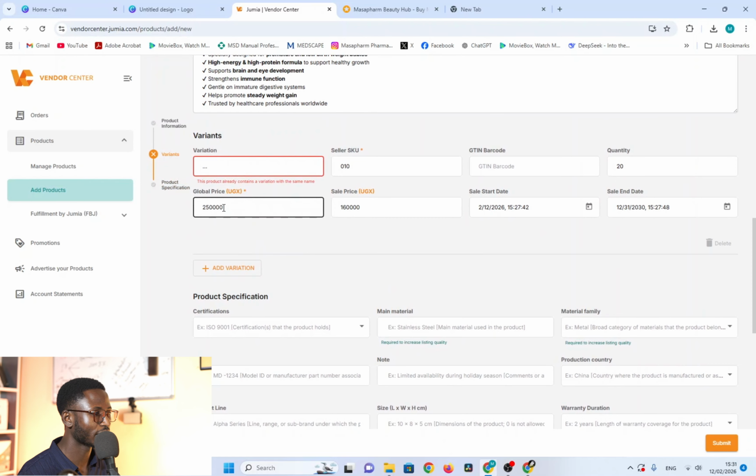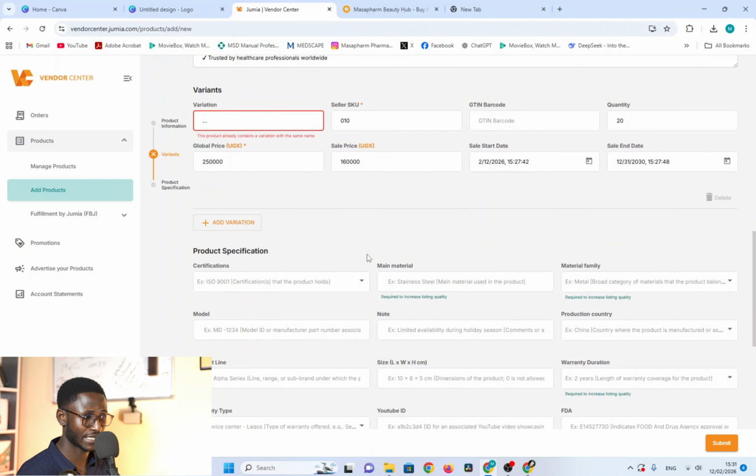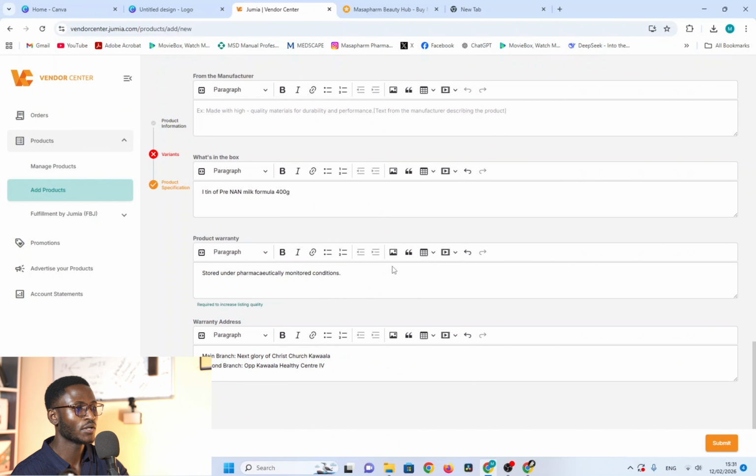This product already contains a variation with the same name. You see that? That means I had added this product here. And honestly, I may not proceed adding this product because I think I did add it, and I'm going to show you how it shows up after you add. So this is what you're supposed to do when you're adding a product.